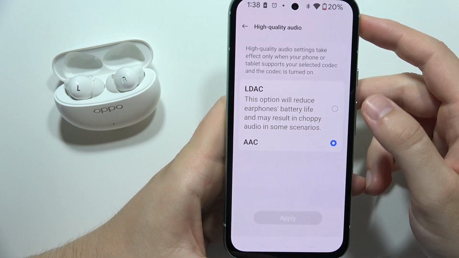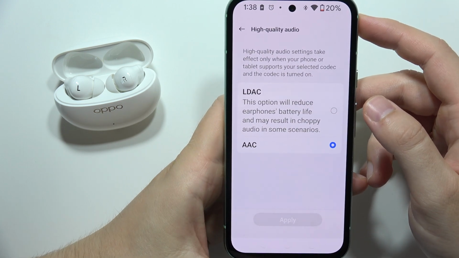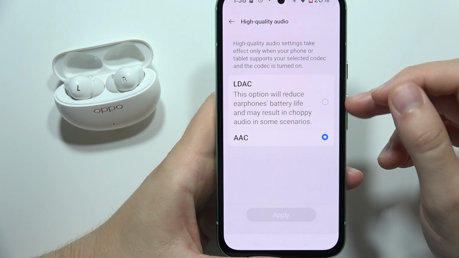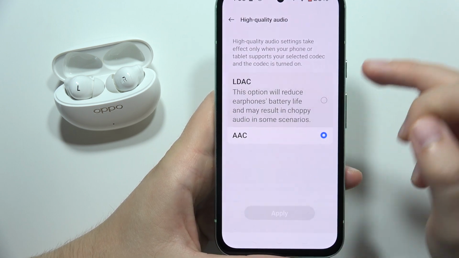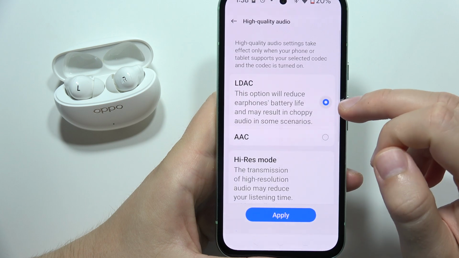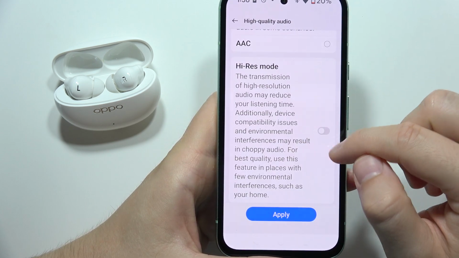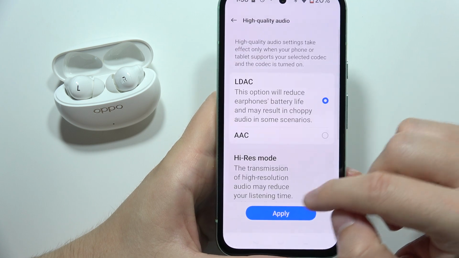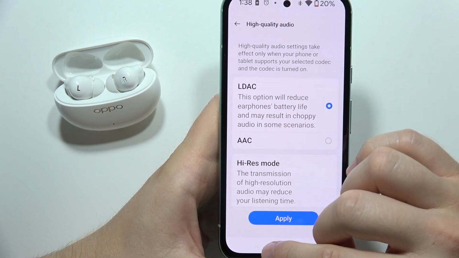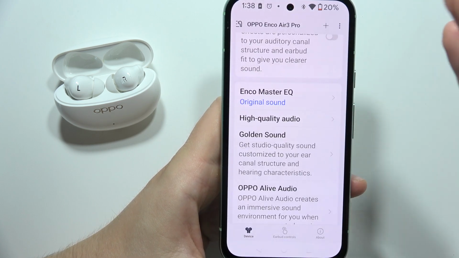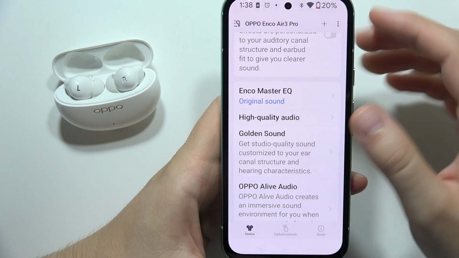Right here we can also find the high quality mode, the LDAC and AAC. So when you turn on the LDAC like this, you can even enable the high res mode. So you can tap on this switcher, click apply, and you will actually improve the quality of these earbuds.